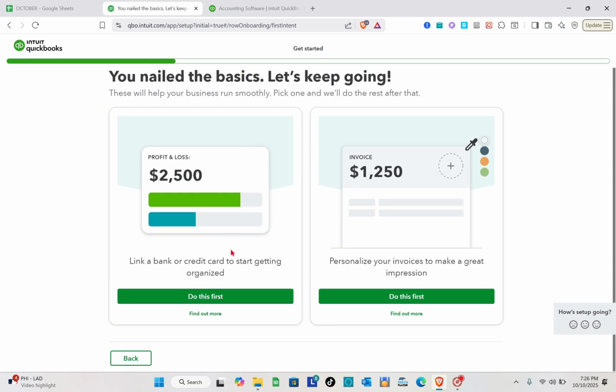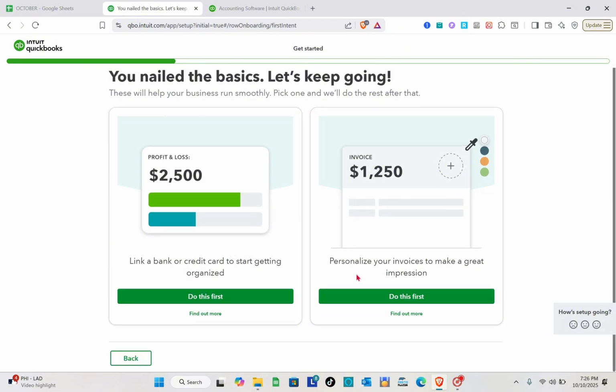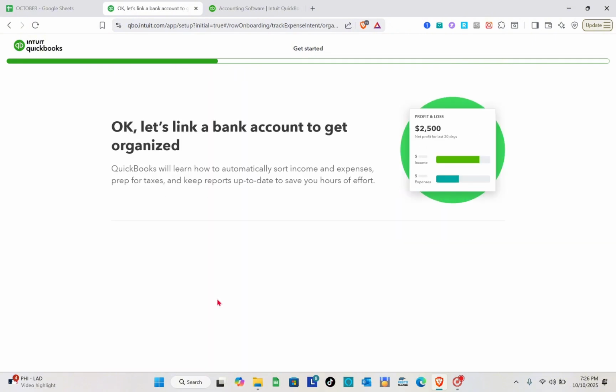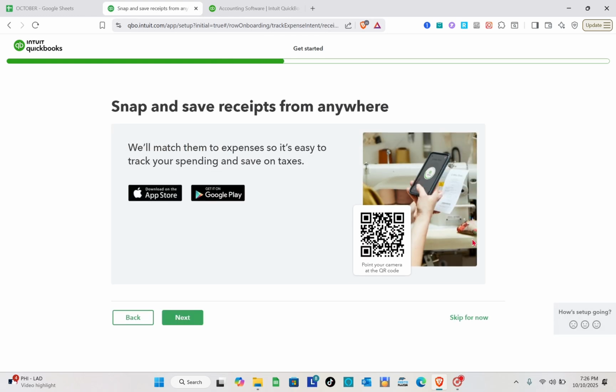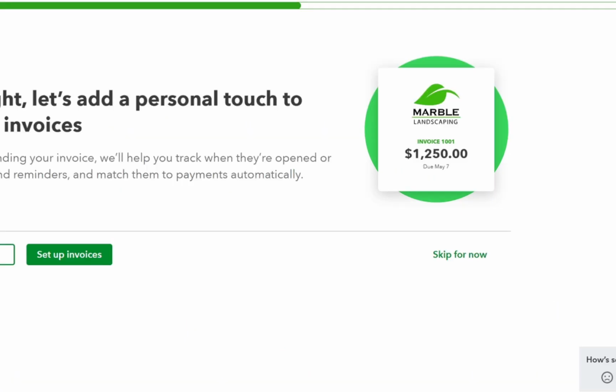So here you just have to link a bank or credit card to start getting organized, or you can also personalize your invoices to make great impressions. So we can also go here and do this first. That's right. And then I just have to click on the link account option, but I'm just going to skip this part. All right, and then click on Next. Okay, so we can also set up the invoices now, but we can also skip this part for now.